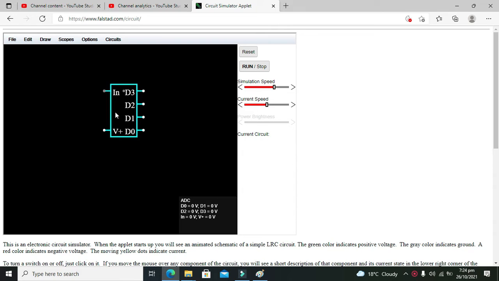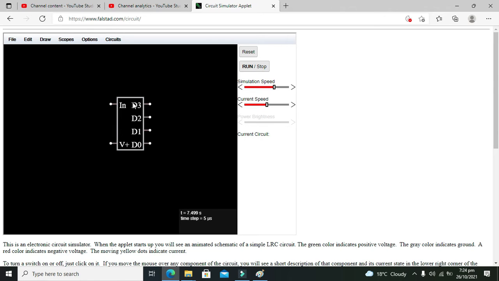Now here you can see that there are four outputs named D0, D1, D2 and D3. In is the pin to take the analog voltage signal, and V positive is the VCC pin or the power supply pin.